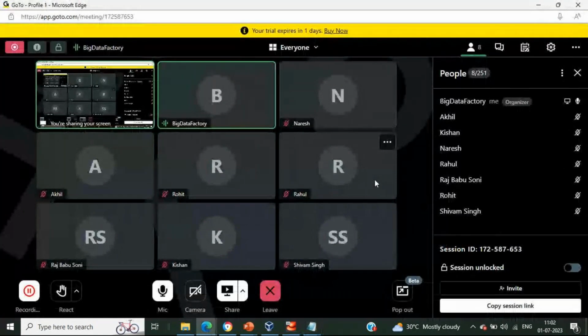Naresh, Akhil, Rohit, Rahul, Raj Babu, Kishan, Shivam, anything that is.